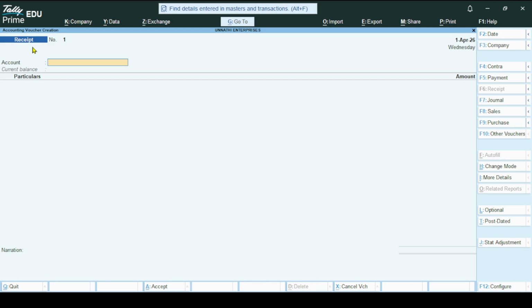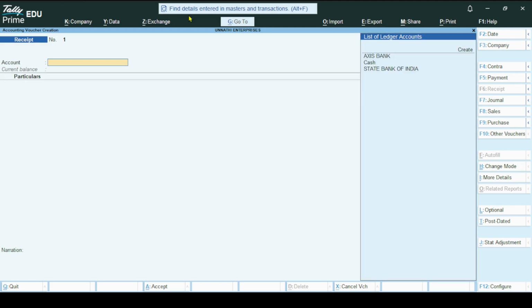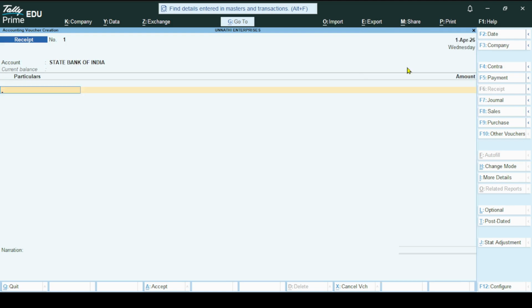Since this is a receipt, we have to select the ledger in which money has been received. So either it should be bank or cash. If we received money through bank, select the bank. So press spacebar here. You will get the ledger list. Select bank account. Press enter.